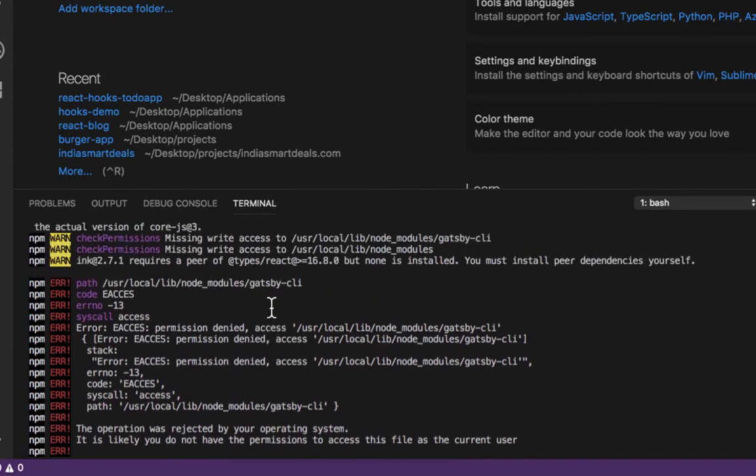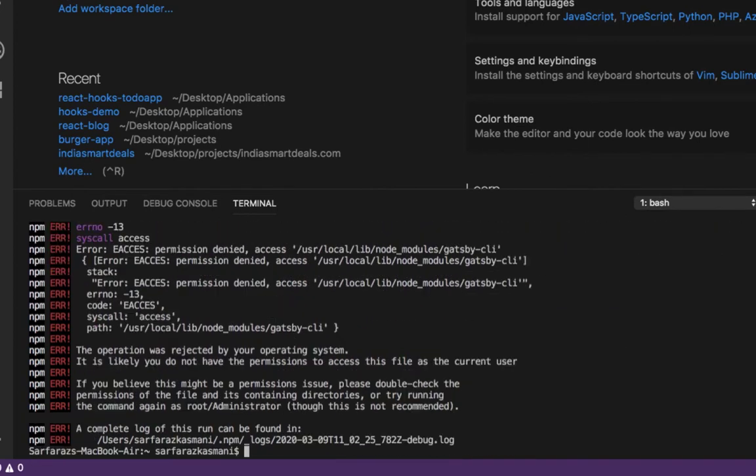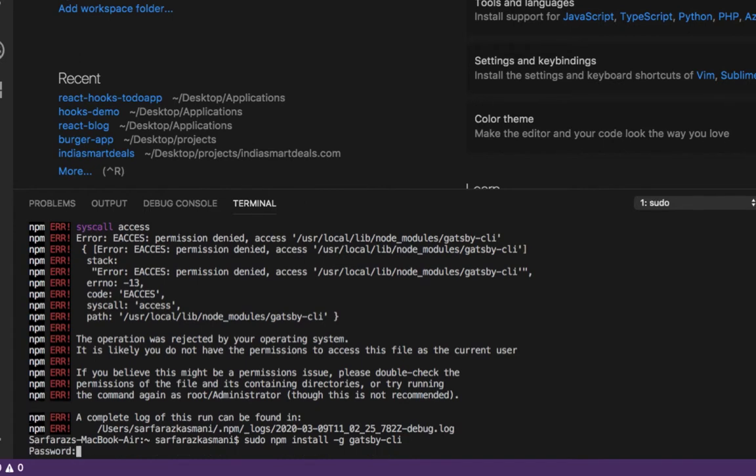So I'm getting this error. Maybe I need to use sudo. If you are using Windows, I don't think you'll get this error. But if you are using Mac, maybe you'll get this error. So I need to put sudo before the code and press enter. It will ask me for the password. So I'll just put my password here and hit enter.